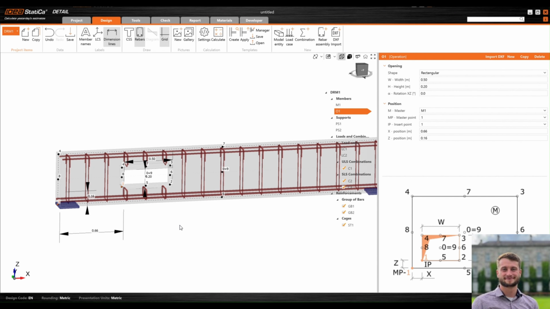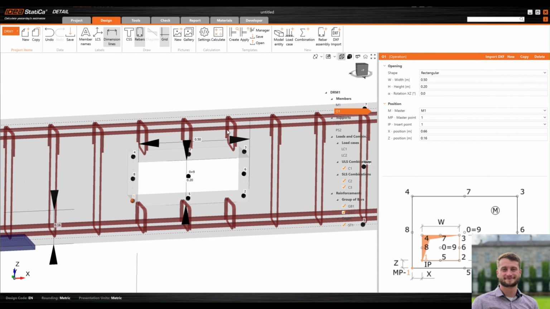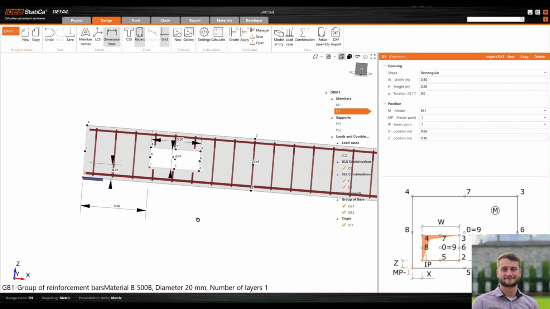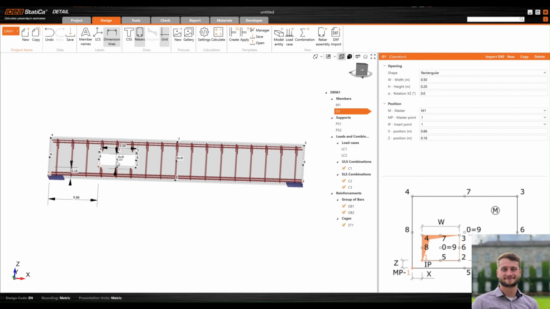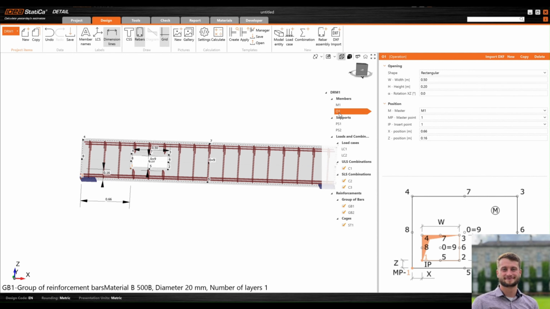So there's our first opening in there. You can see it's automatically updated the stirrups around it. So that's our first M&E opening. We need to then add in the second one.